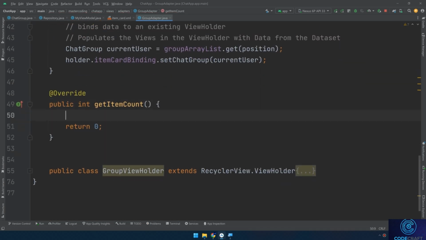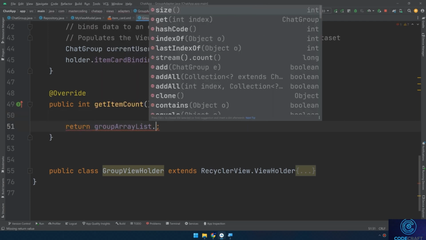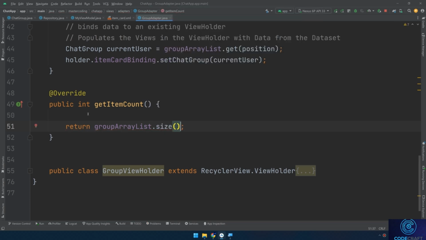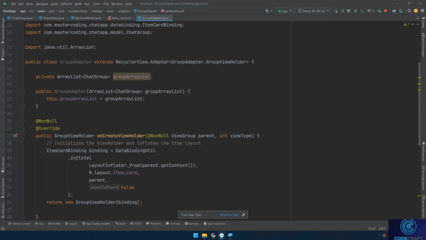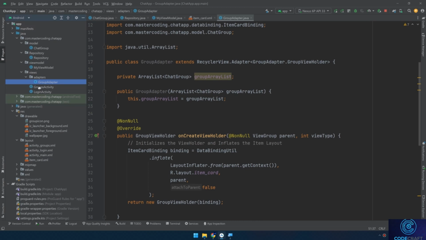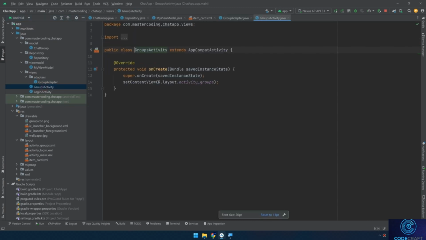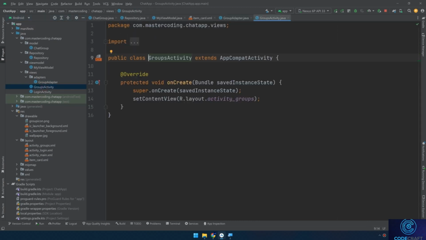And getItemCount. This is the last method. This returns how many items in the RecyclerView or the list are to be displayed. I need to return groupsArrayList.size. So here we go. This is our GroupAdapter. Now let's move to the GroupsActivity and display all the groups in the Firebase.